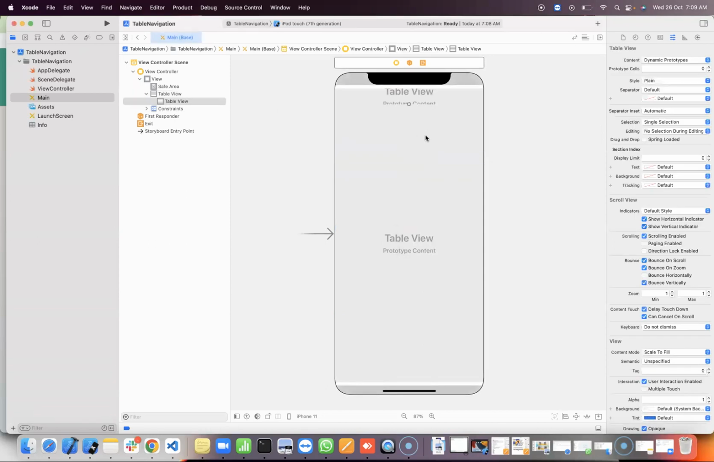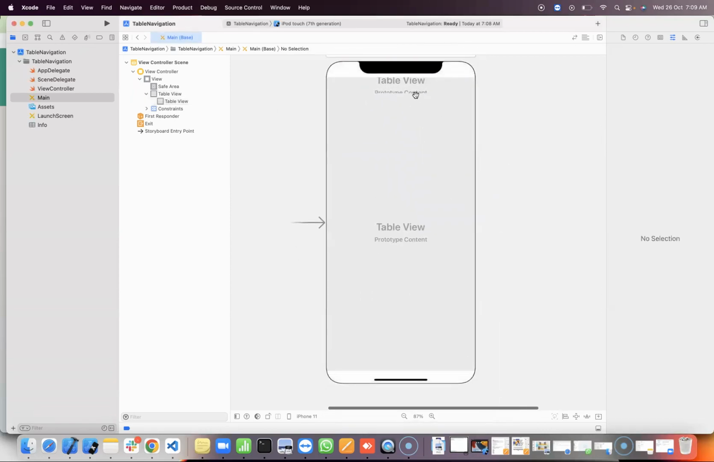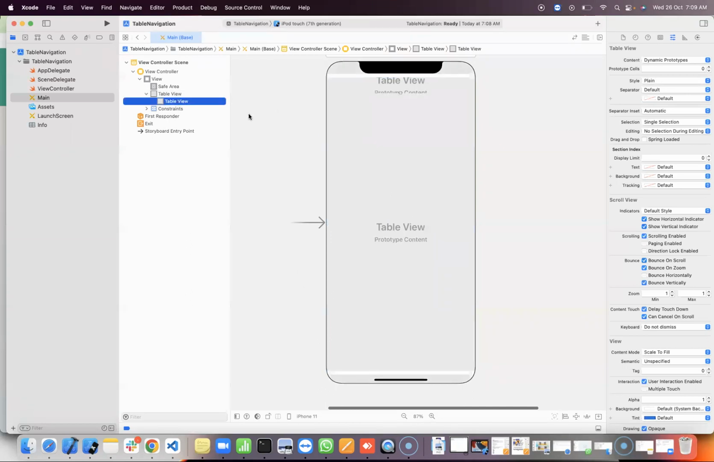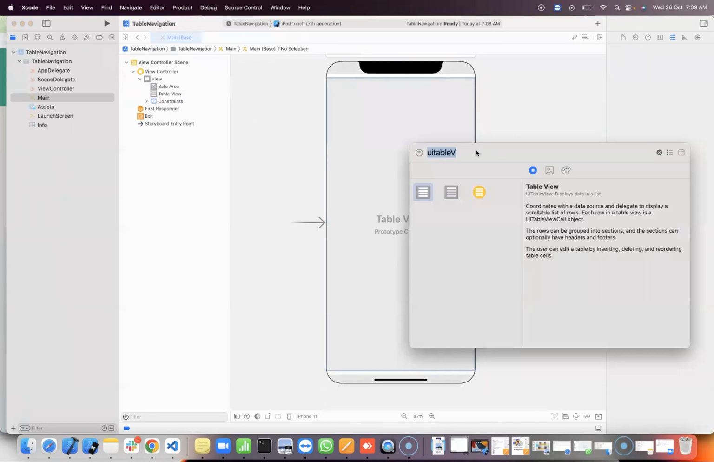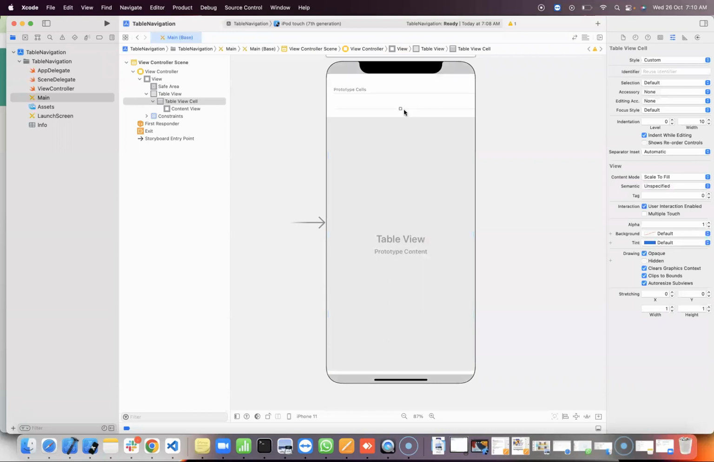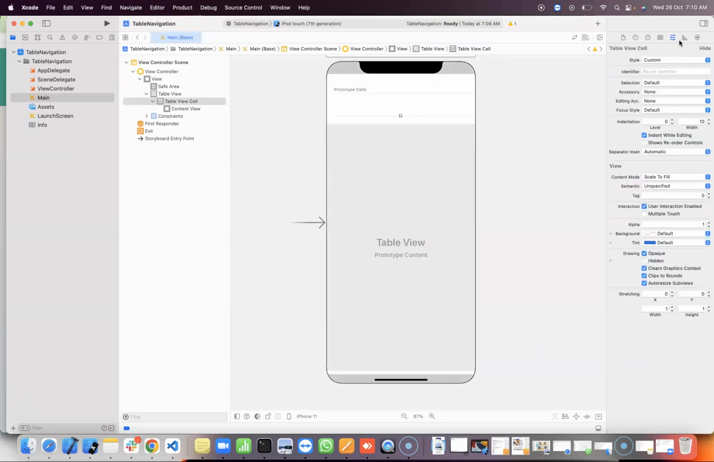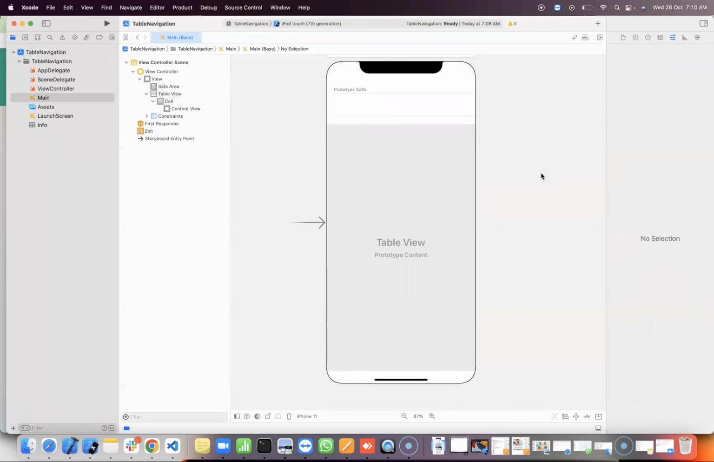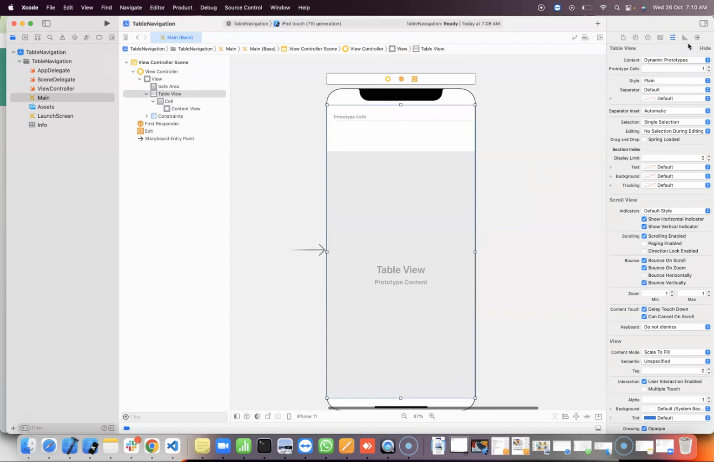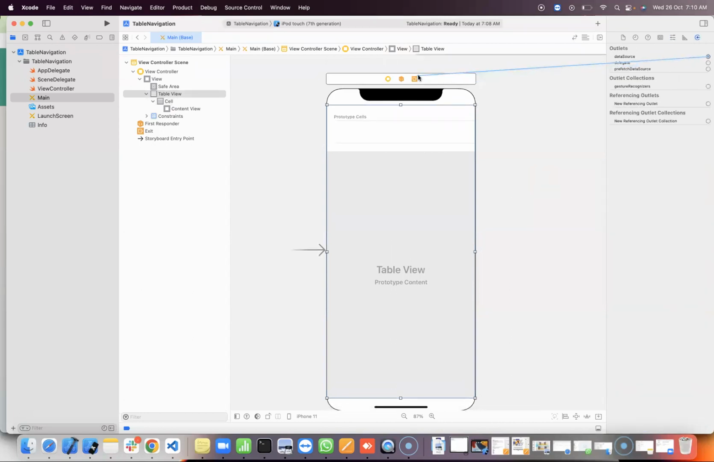Yeah, fine. Table view cell. This is the table view cell. This is the table. I am going to take default table view cell. I'm just giving cell as identifier. For the table view, we need to set data source and delegate, set a delegate, and also data source.